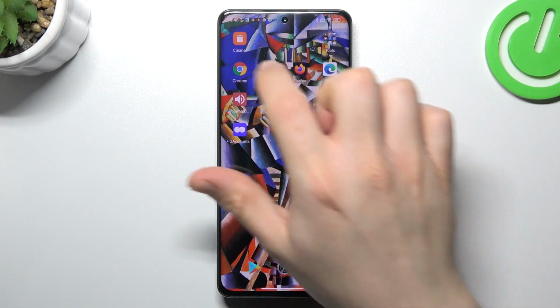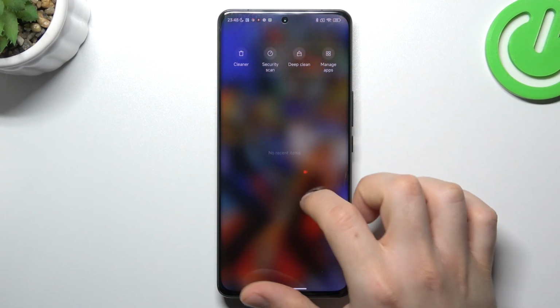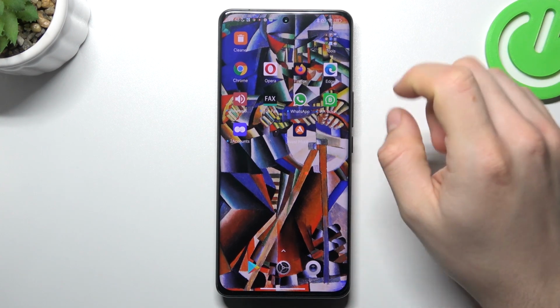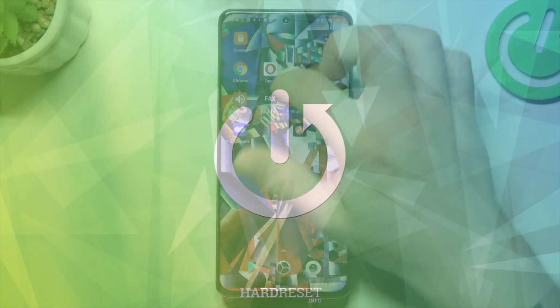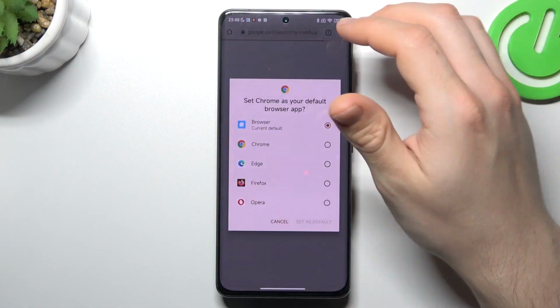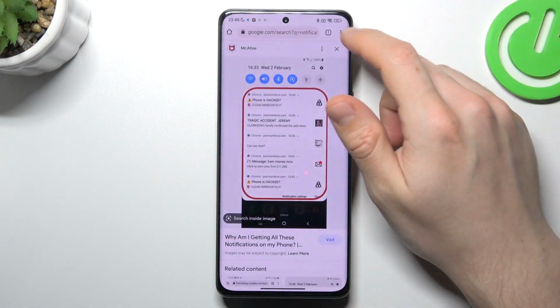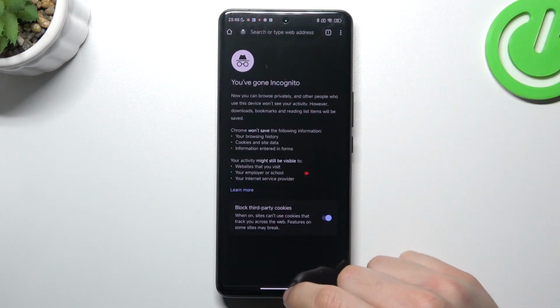Today I'm going to show you how you can enable Incognito Mode in the browsers on your XIAOMI 12S Ultra. So, at the start, Google Chrome: click here on the three-dot icon and choose an Incognito tab.